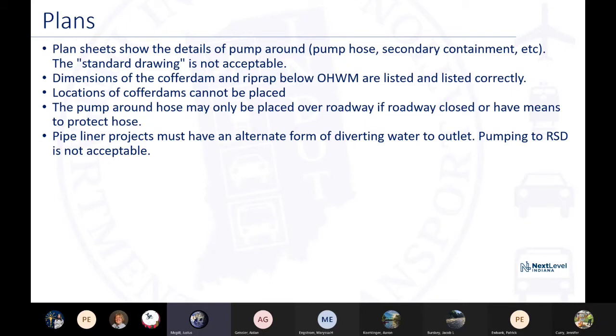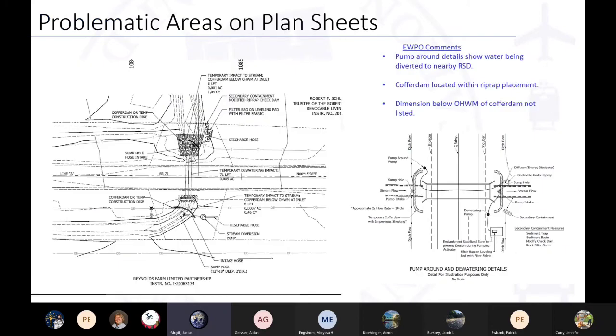The pump around hose may only be placed over roadways if the roadway is closed or has means to protect the hose. And pipeline projects must have alternative forms of diverting water to the outlet. Pumping to a roadside ditch is not acceptable. And on the next slide, I'm going to go into details about this.